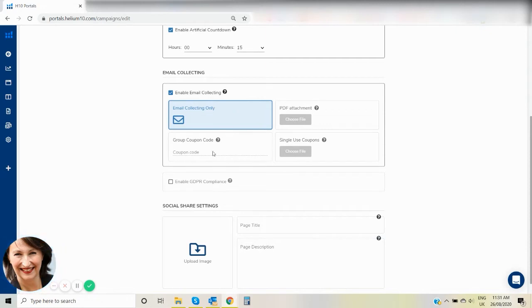And then you've got an option to give them a group coupon code. So again, if you're doing 10, 20, 30% discount, a group coupon code is fine. Or you can actually do single-use coupons. If you're doing a higher value discount, I would highly recommend you use single coupon codes. So let's just put a testing. Okay, so that's testing. There we go. That's my group coupon code, and you want to do that.